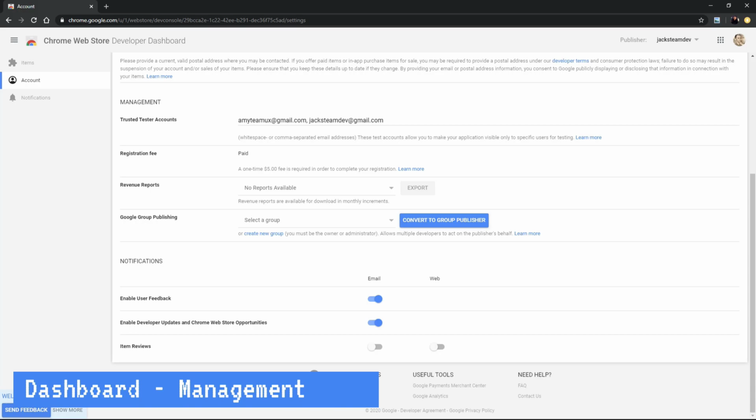So we've already paid the registration fee. What about revenue reports? This is where you can find reports if you are monetizing your extension through Google's payment services. And Google Group Publishing.